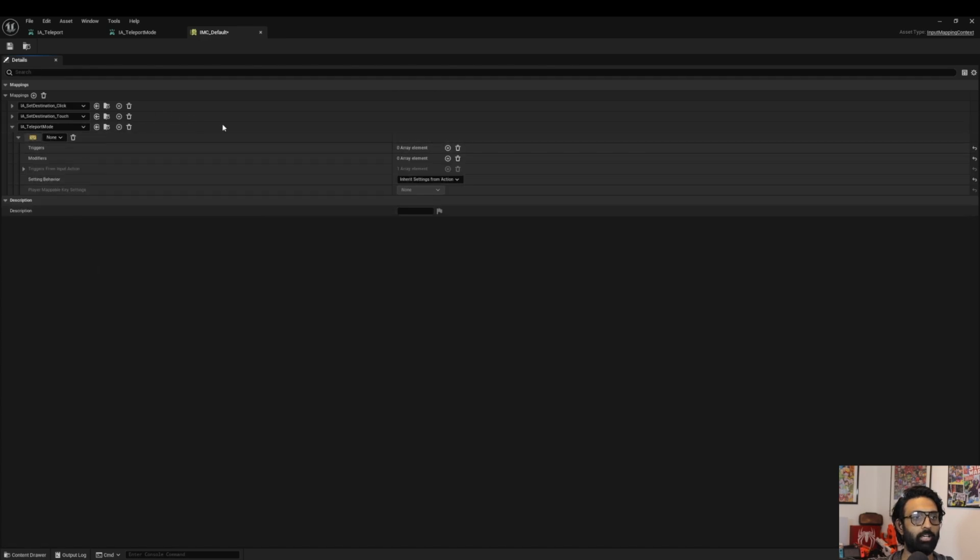We are going to select the keyboard, and in your keyboard press the button T or the key of your choice. For the triggers, we are going to add one trigger which is pressed.